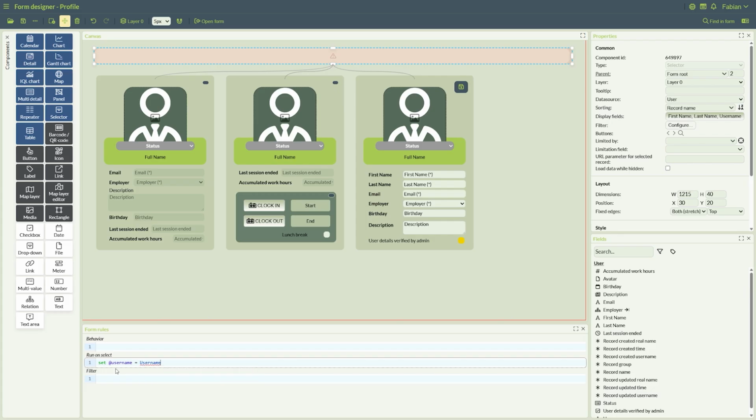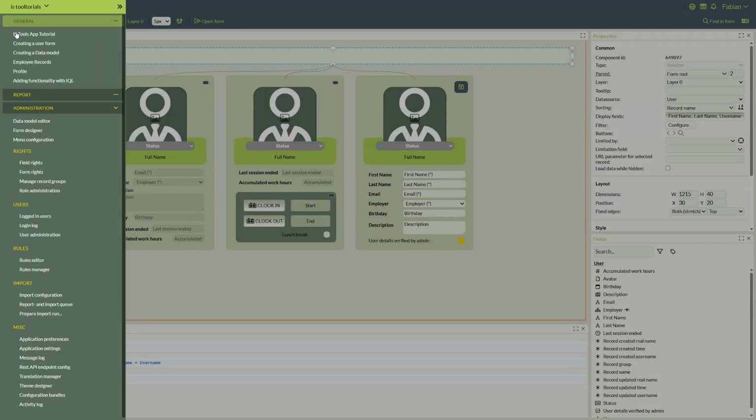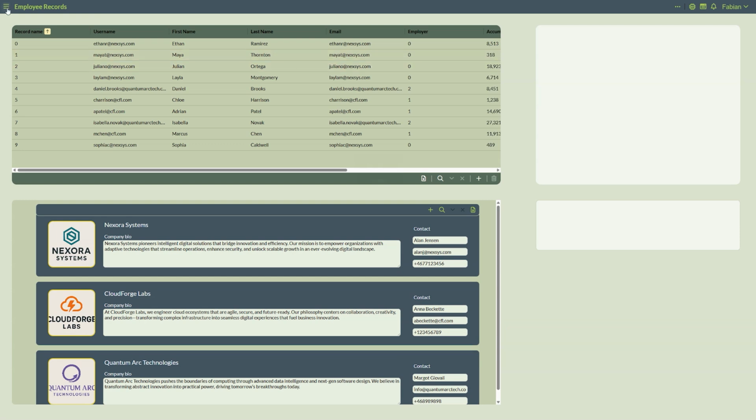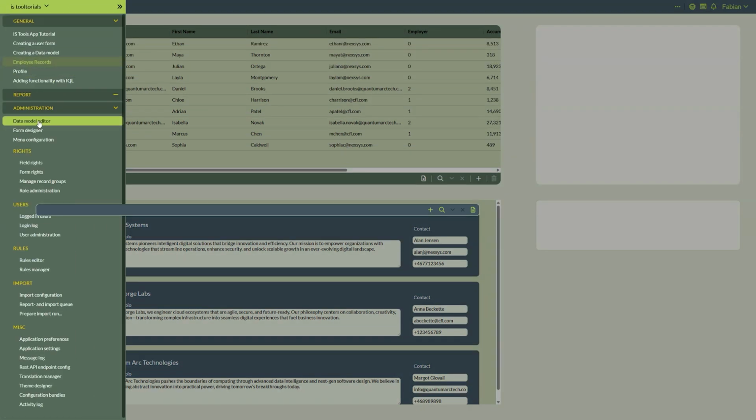Hit Enter to autocomplete. In order to test our IQL functionality, you're going to need to create a user record with the same username as the username in your IS Tools account. Head over to the employee records from the previous tutorial and create such a record. Alternatively, you can also use the magical form for the user record table in the BME.